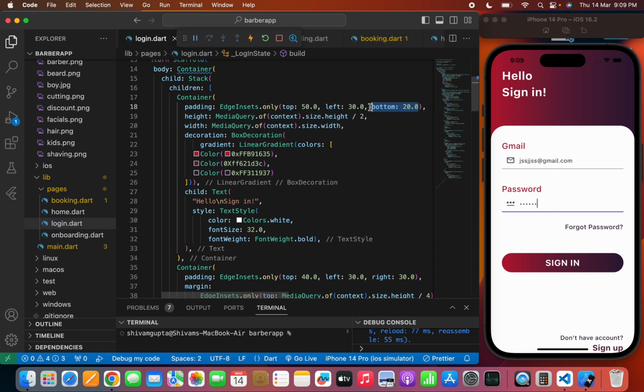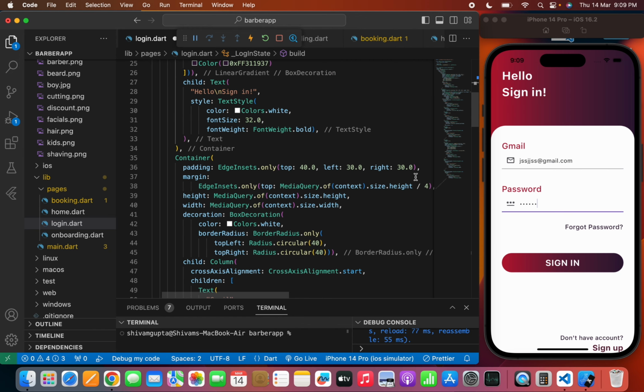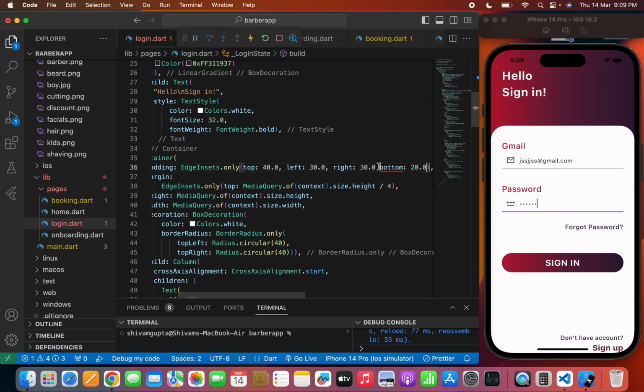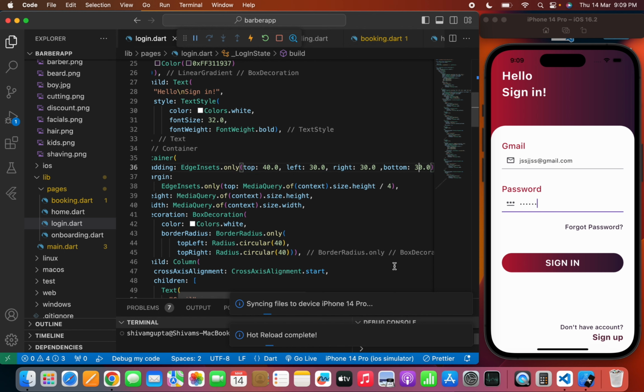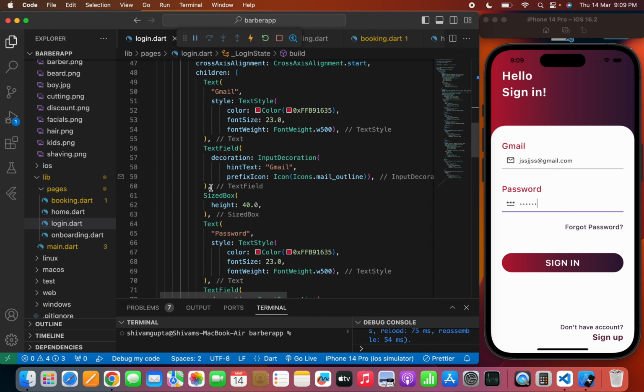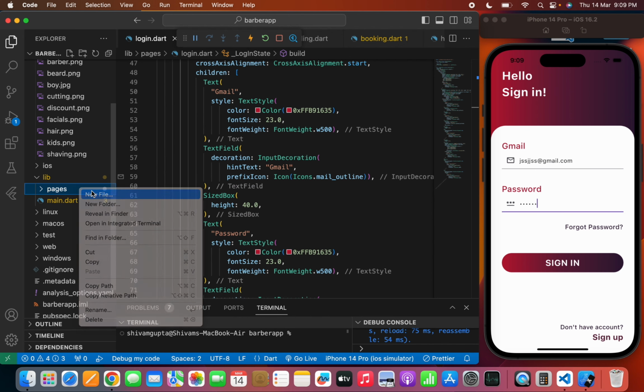No, sorry, not from here. Here. Okay, maybe 30. Yes. So it looks good, and we have created a complete UI for our signing page. I think it looks really good, and there are lots of colors that we have used in this signing page, and we can also see the mixture of three colors and different shades of the colors.